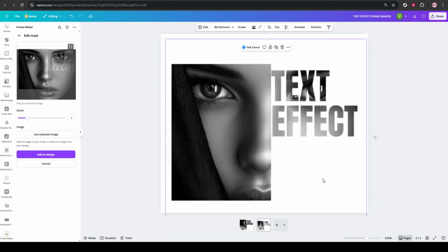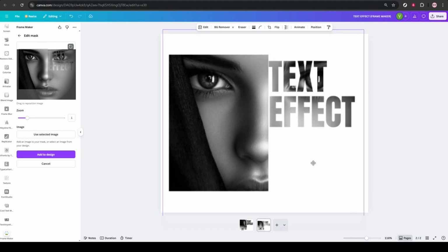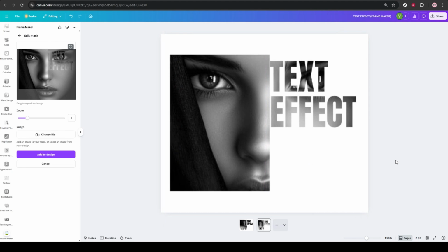And that's it. You opened a template, placed and refined your photo, crafted text with intentional spacing, converted it to a mask using FrameMaker, filled it with your portrait, and polished the final layout. With these steps, you can quickly create striking text portrait graphics that are perfect for posters, social media, and cover art.